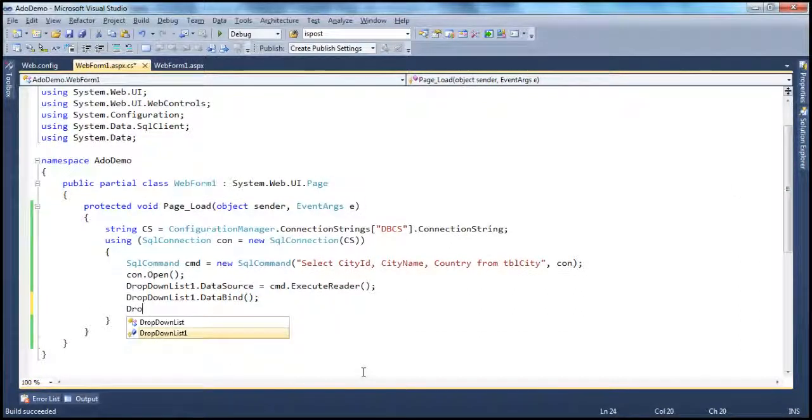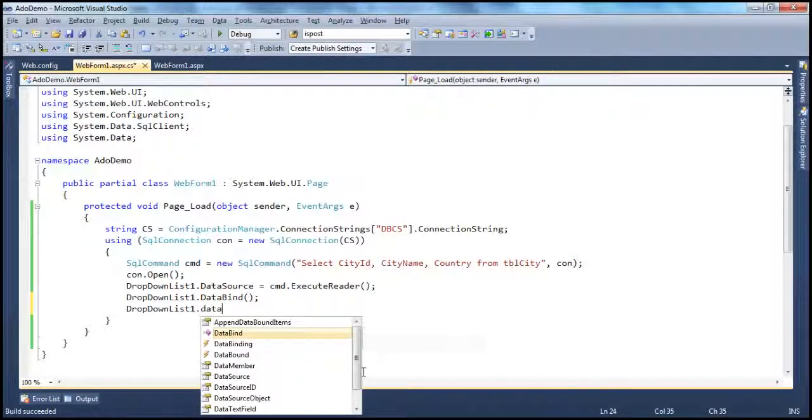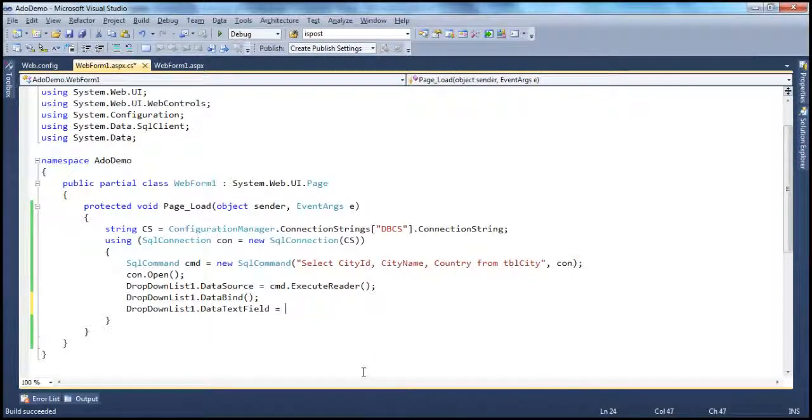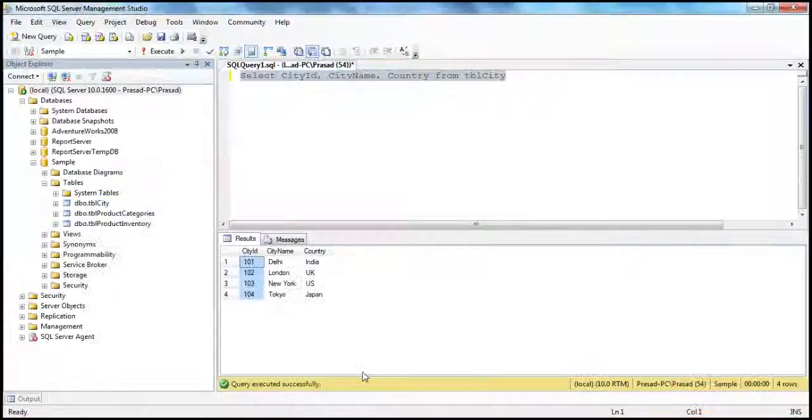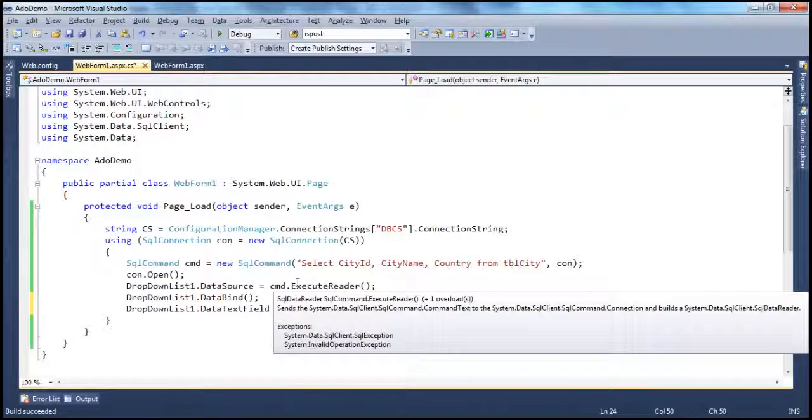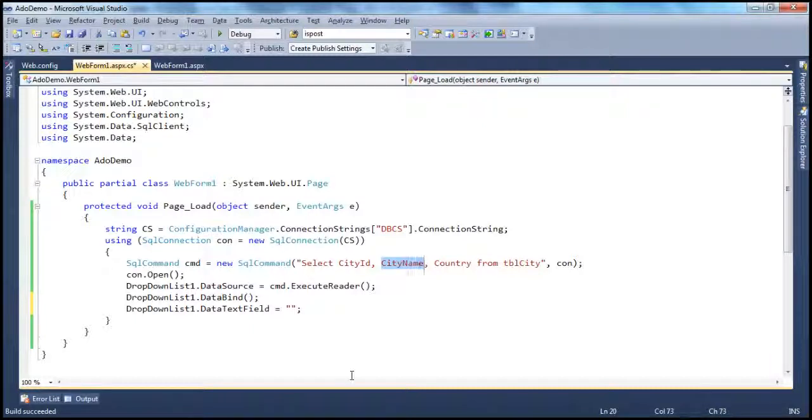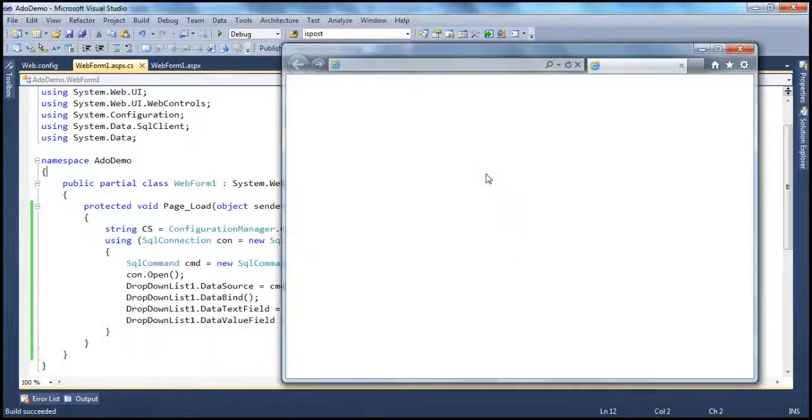Now look at this. DropDownList1.DataTextField. So what is the text field that we want to use? City name column. So let's copy that city name column and use that as the data text field. And along the same lines, let's set the data value field. I want the data value field to be the city ID. So copy that, paste it here. Okay, so now let's close this browser window, rerun the application, and see if that's going to fix our issue.